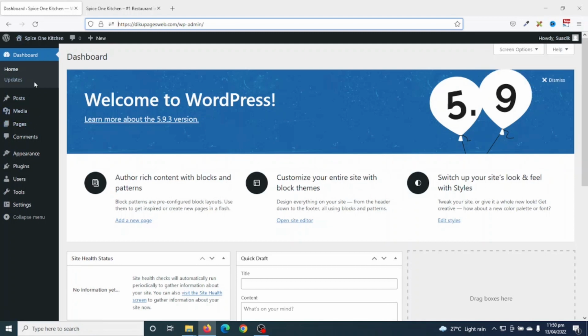Next, at the left side menu, we have dashboard. Clicking on the dashboard will always bring us to this interface. Under the dashboard, we have home. That is the same thing, the dashboard. We also have updates.